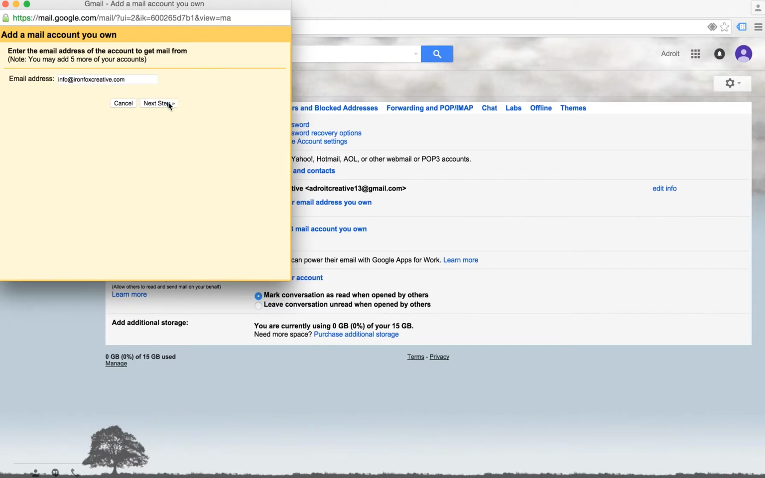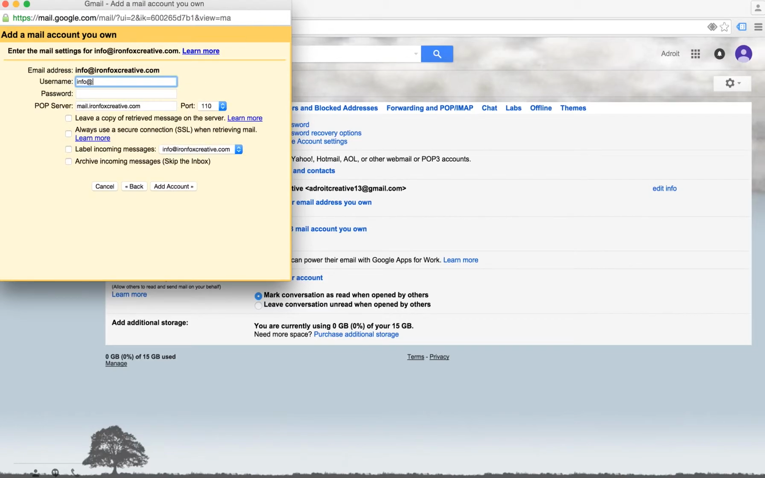And we're going to click next step. Your username is going to be your email address again. And then you're going to enter your password. You're going to make sure that it says mail.ironfoxcreative.com. This would be equivalent to mail.domain.com. So you're going to fill your information in here to make sure that it matches the domain that you're trying to create the email account for.